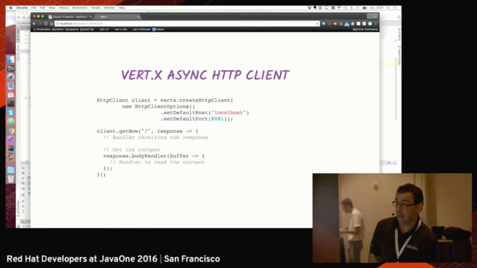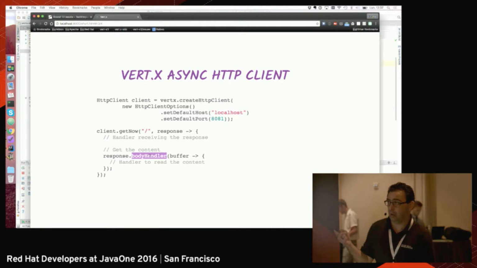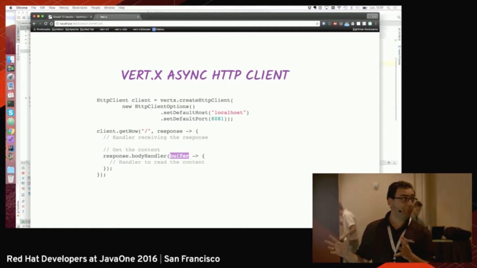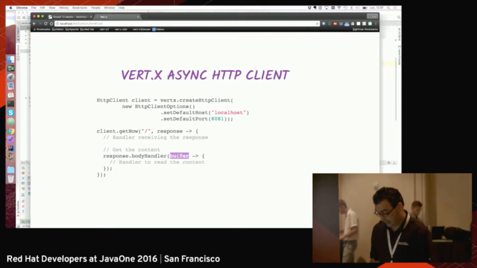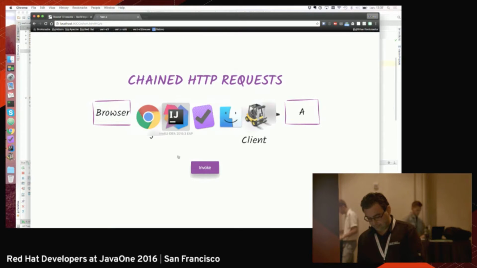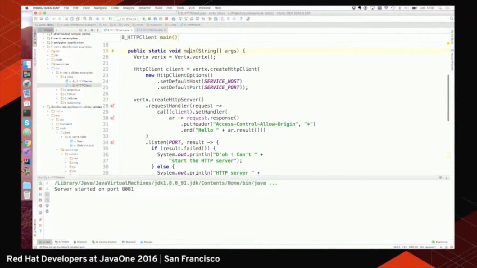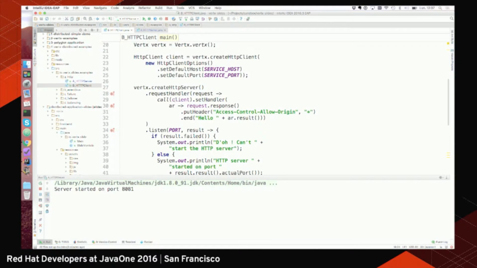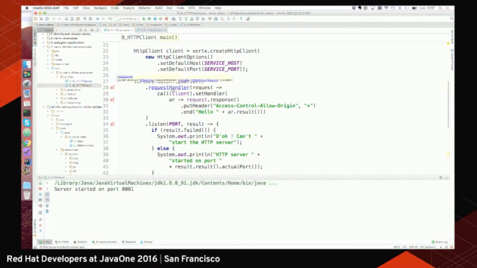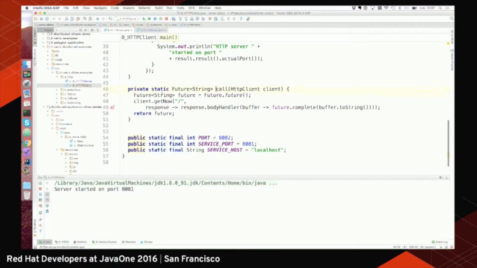So that's why, if I'm interested in the body, I need to register a body handler that will get the body. Buffer here is just a representation of a byte array, just a byte array actually. So if I do that, that is going to be this code here. Exactly this, what we have shown. So that's exactly what I've shown in the previous slide.